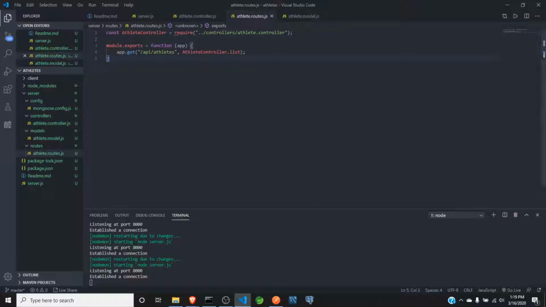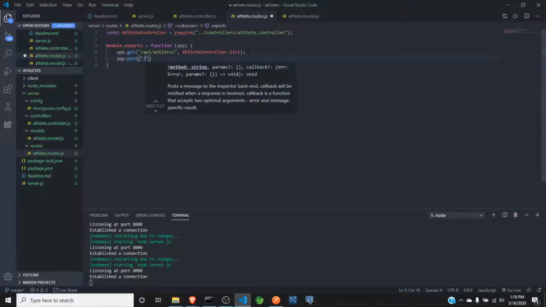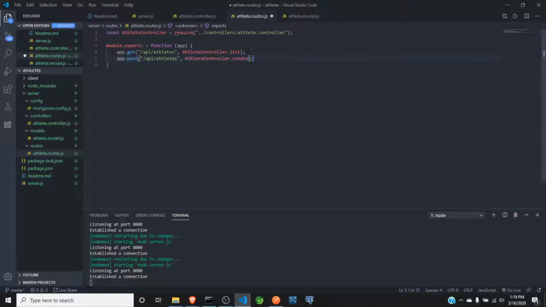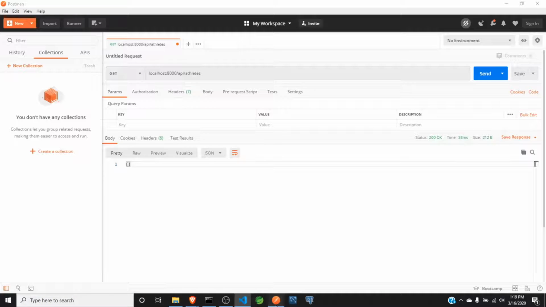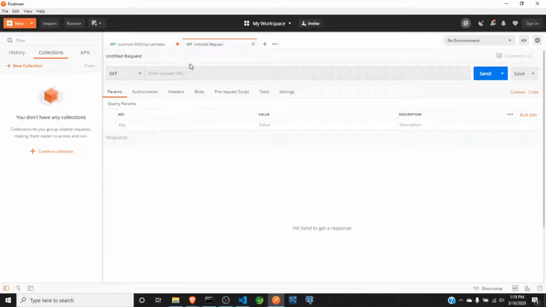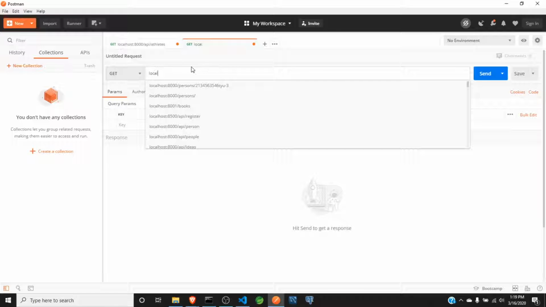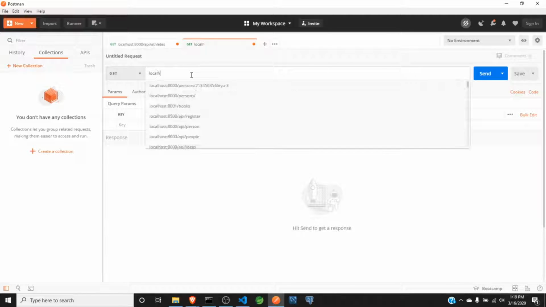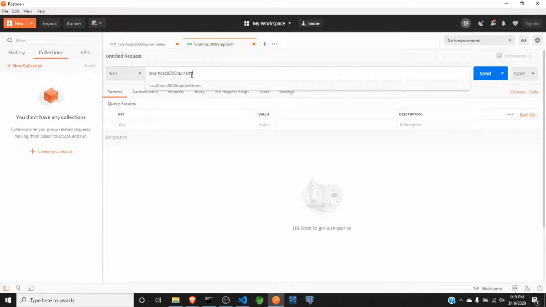Let's set up that route over here: app.post /API/athletes. And this is going to be the athlete controller.create. Let's see if this route now works. We should go to Postman. Let me create a new request to localhost 8000/API/athletes, and we'll change this to a post request.